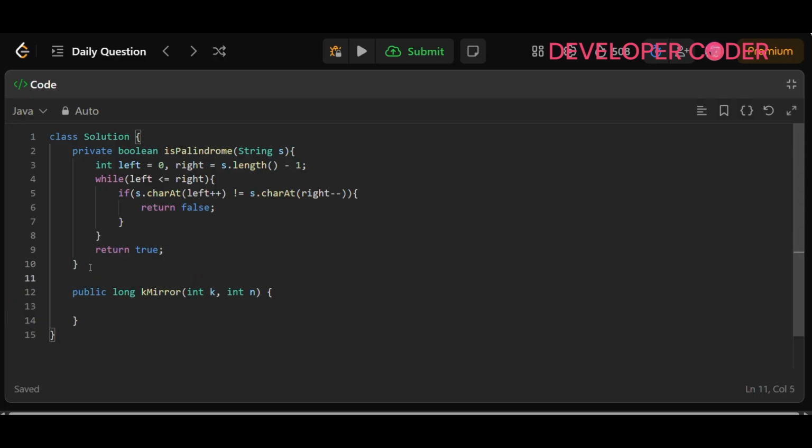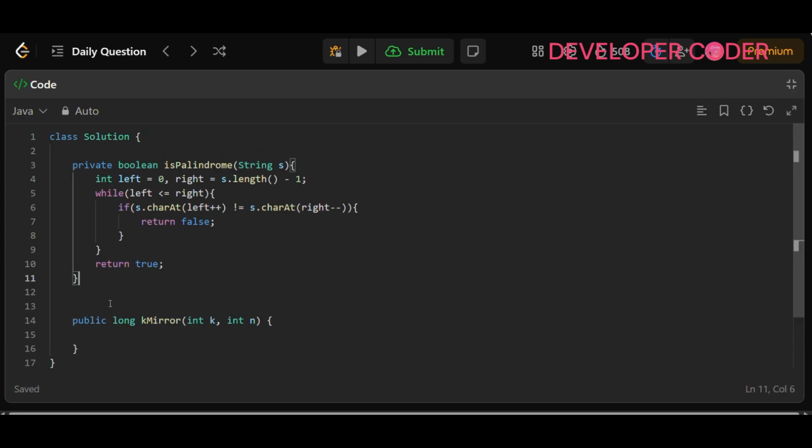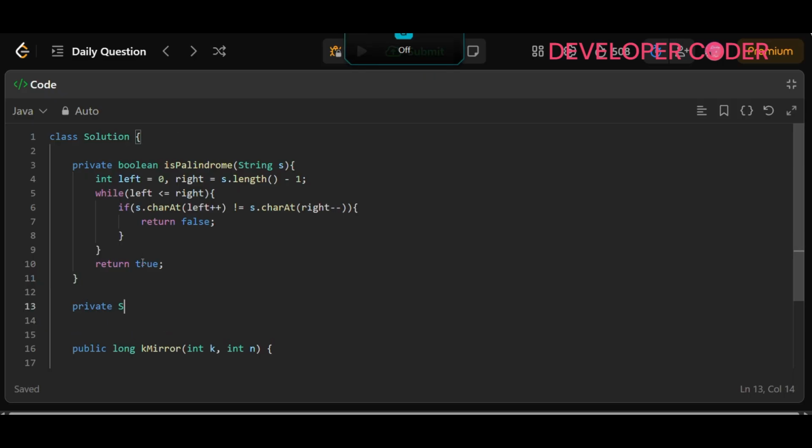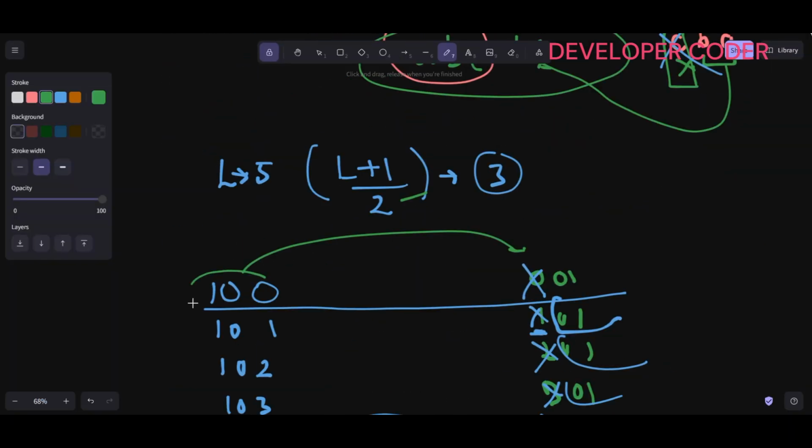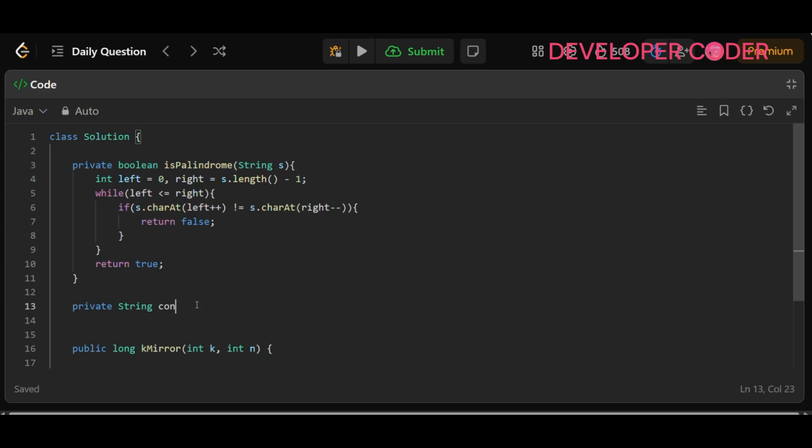Now, how to convert a number to a base k string representation, that's what we are going to see. For that we are going to write a method. You can say private String. I'm using String everywhere because it's easy to reverse. If I treat this as a string, I can easily reverse it, and I can easily ignore this extra character using substring, which is starting from this. That's very easy.